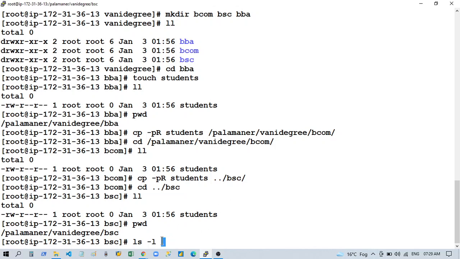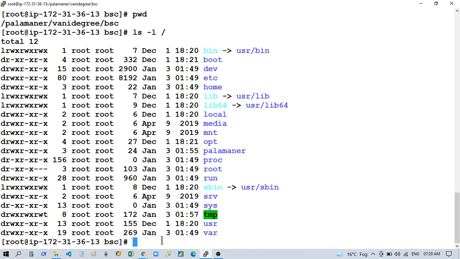Simple: ls space minus l space slash. Here slash is nothing but root only, right? So yes, these are all present in root only. See, columnar is in root only. We are in BSc only still, but I'm just using ls minus l to list out the files in columnar.